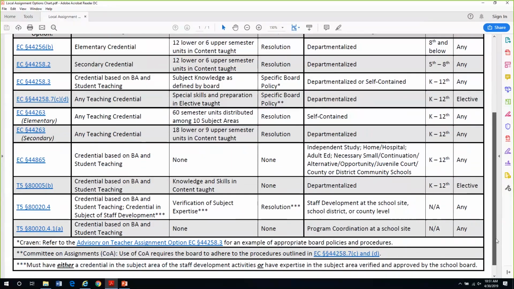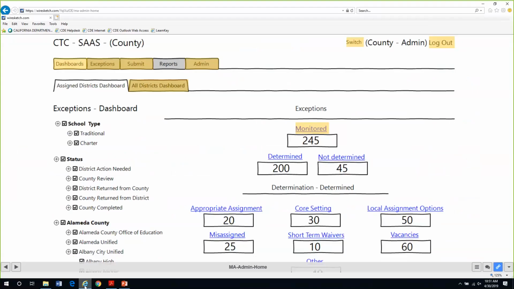Okay, so that is the local assignment options that you can access on the Padlet. Now we're going to go to what the new system is going to look like.